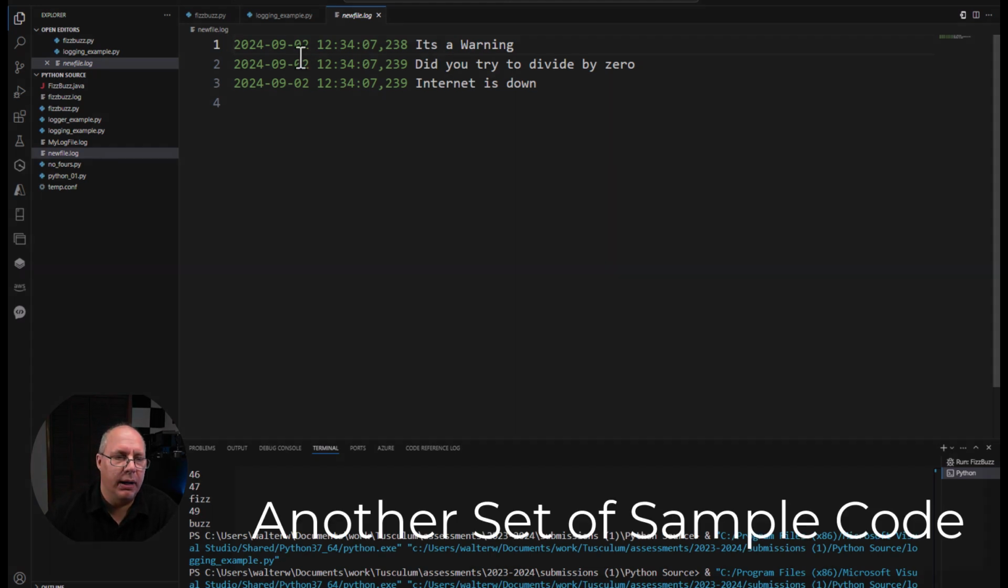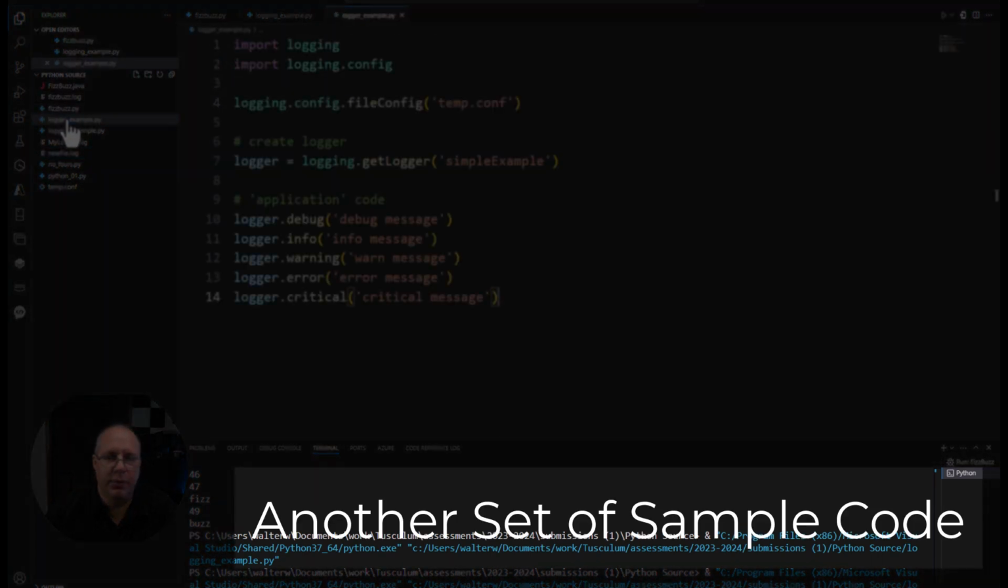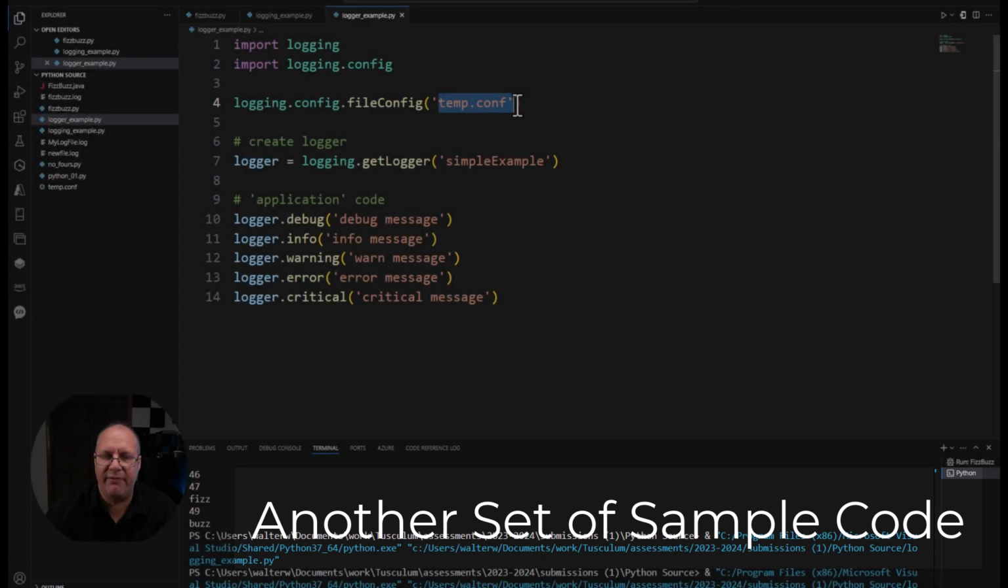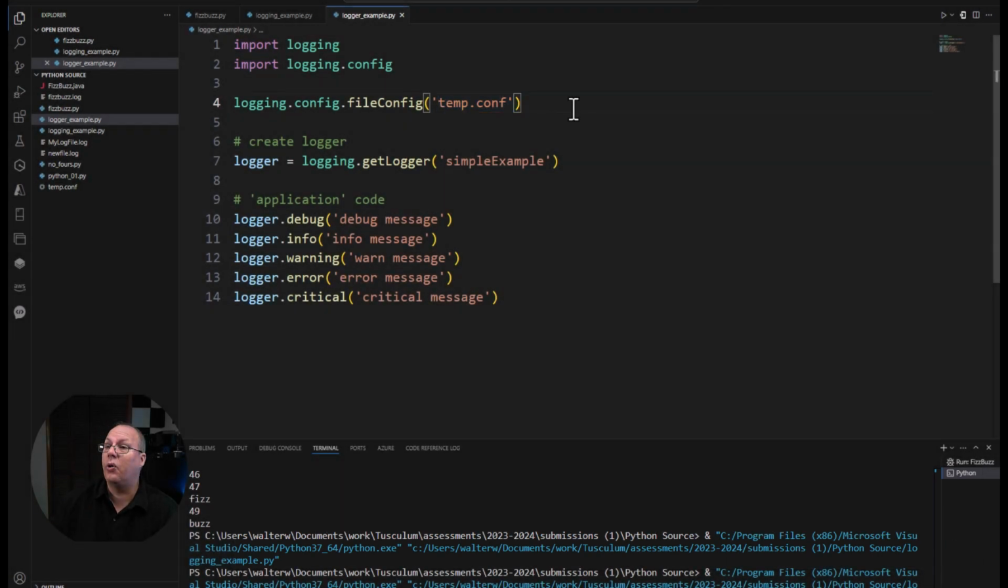Well, I'm going to come over here to logger example. And notice here I have a config file. I can actually load in my configuration from a config file. So notice that this is all basically the same. It's a little bit simpler messages, right? But it's basically the same.